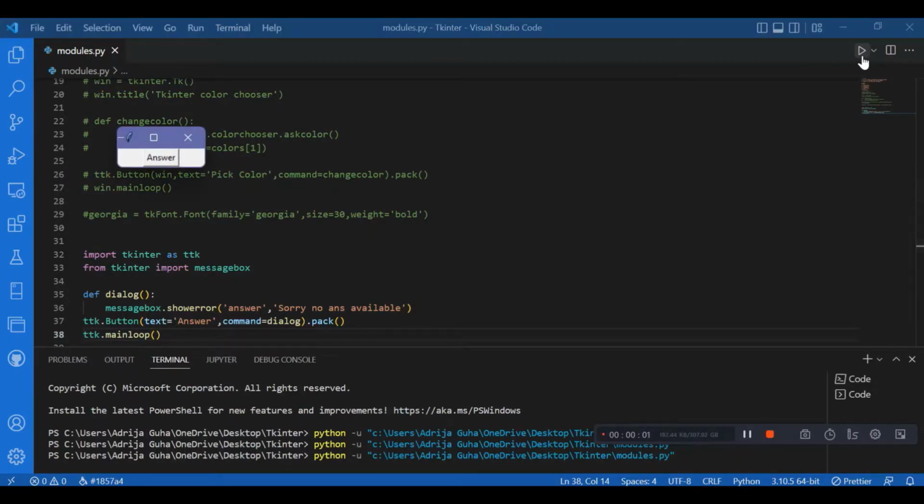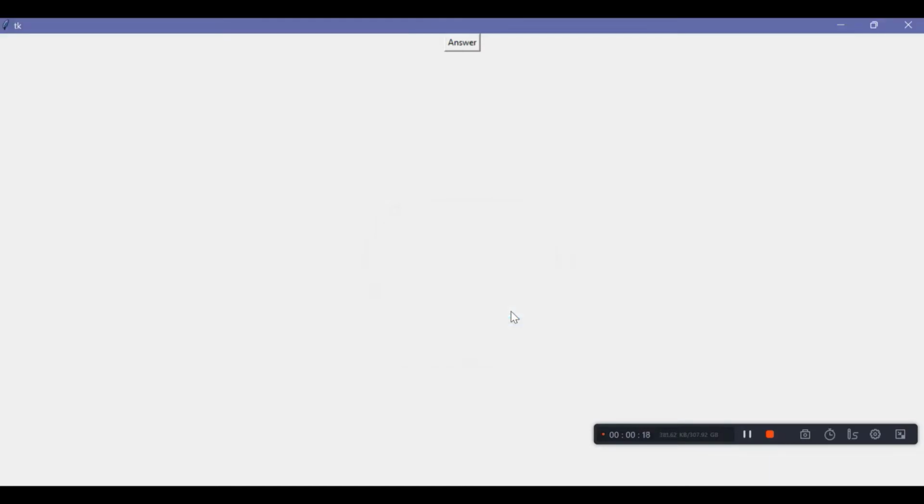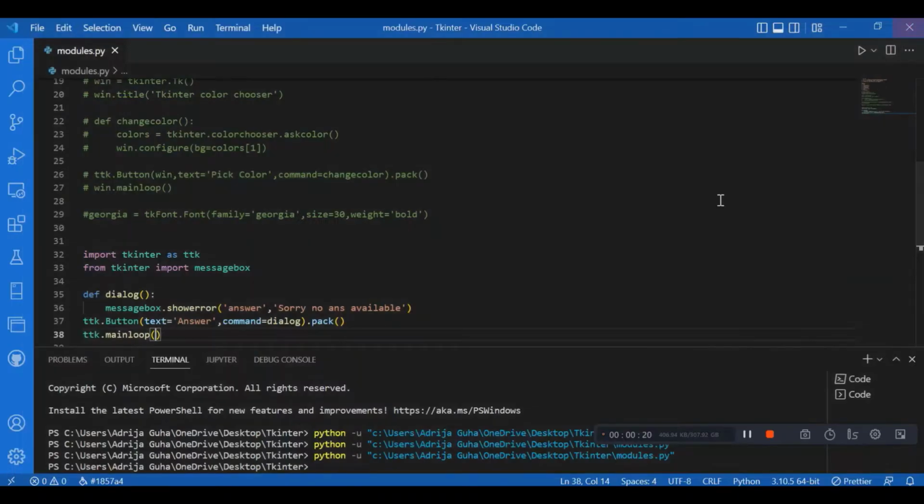So I have my screen, and let me resize it again, and I'll click on this answer button. So I get a pop-up. It says sorry no answer available, and I'll click on OK, and I'll exit the screen. So that's what we have when we use the message box module.